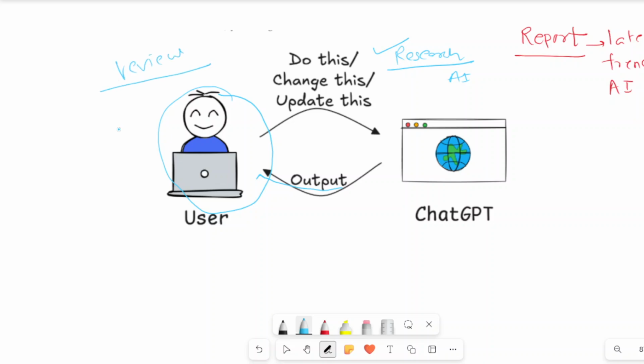Correct, I'll review that output. Then after the output, I will try to check the list of papers ChatGPT suggested to me. Then I found that out of these papers, I again have some questions for ChatGPT. Again, ChatGPT gives me some output. Again, I'll review. Again, I'll say update. So this process goes again and again and again.